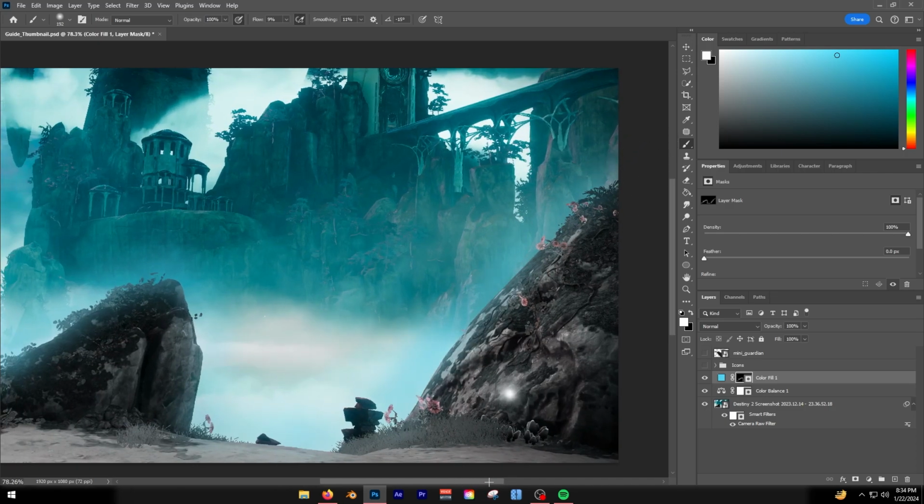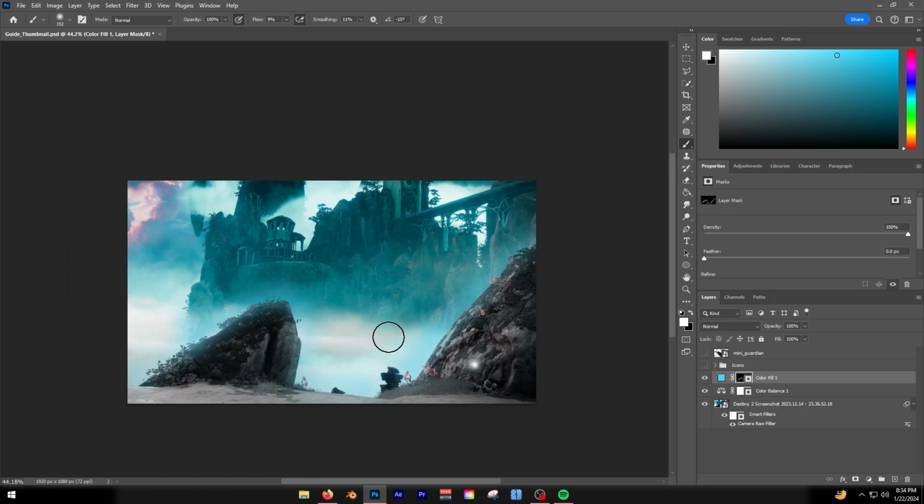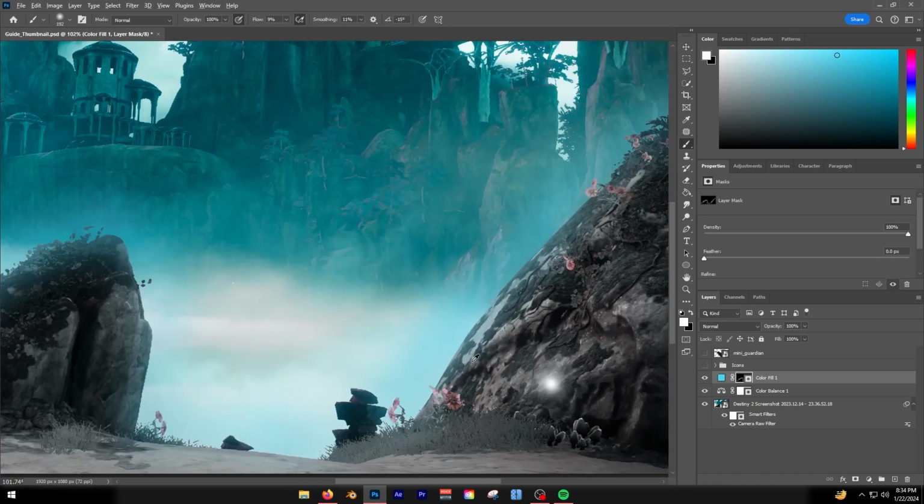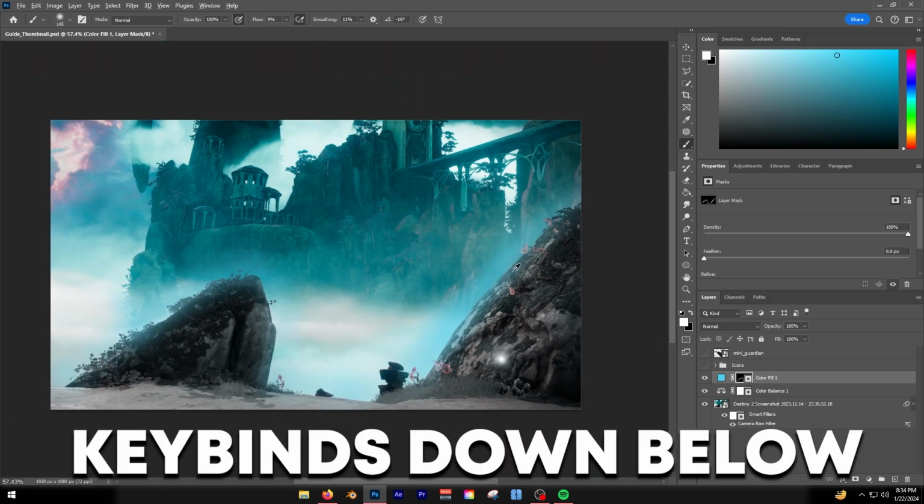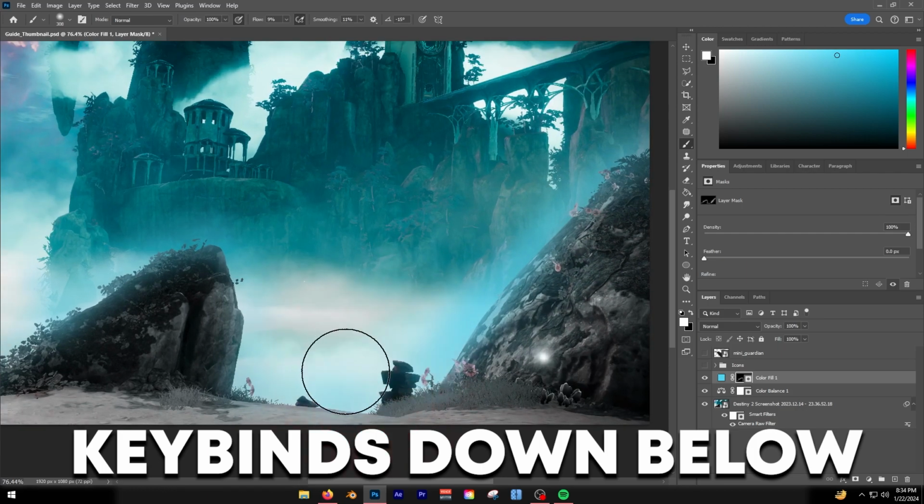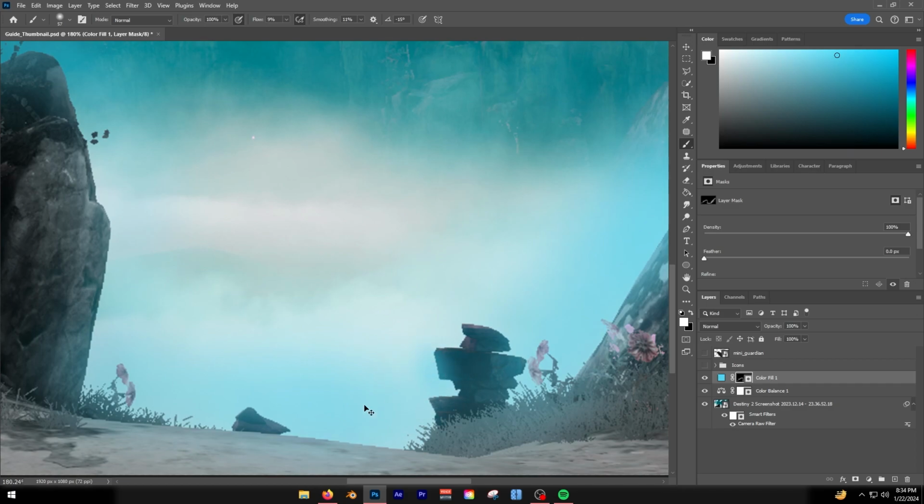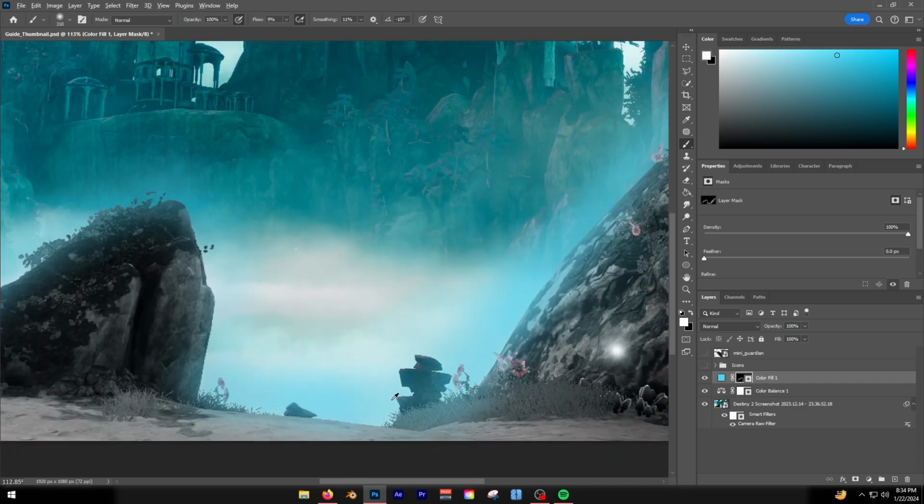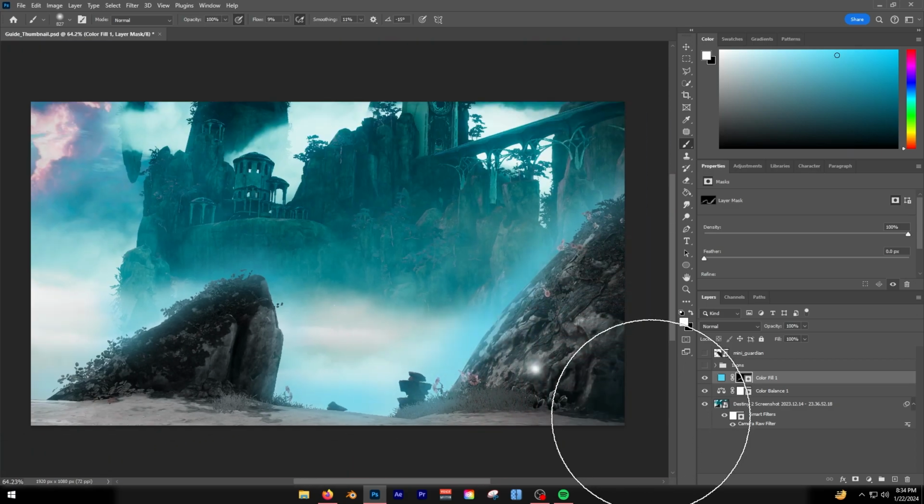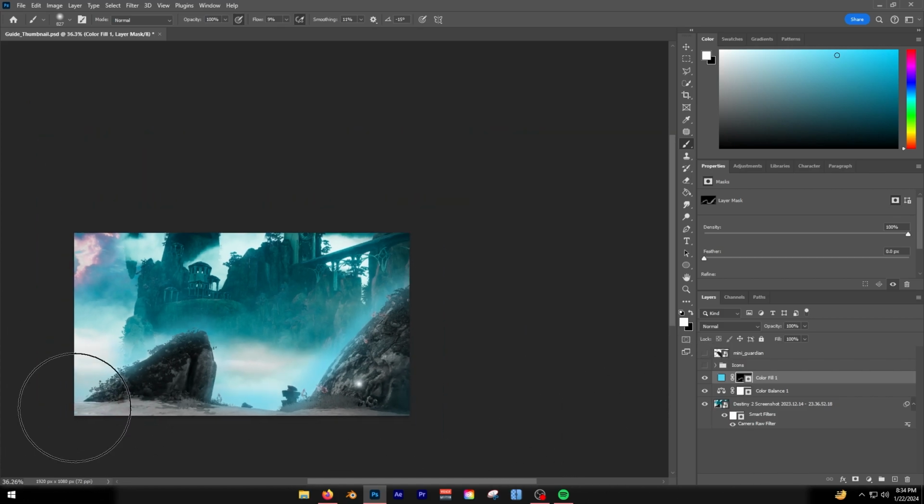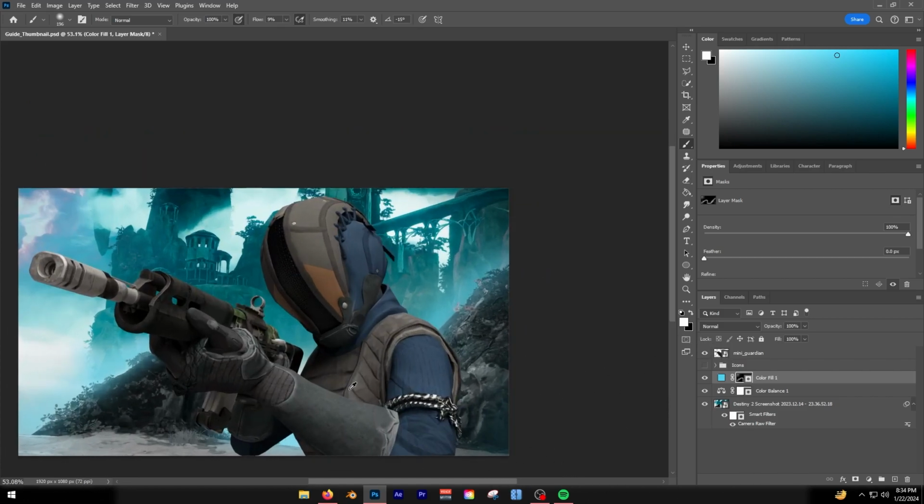Then if you want to go back and do something, it's Ctrl Z, and if you want to zoom in, it's Alt and scroll wheel. If you're new to this, I'll leave all those keybinds down below if you're curious. So give it this little glow over here as well. Sides. I think it's looking pretty good.